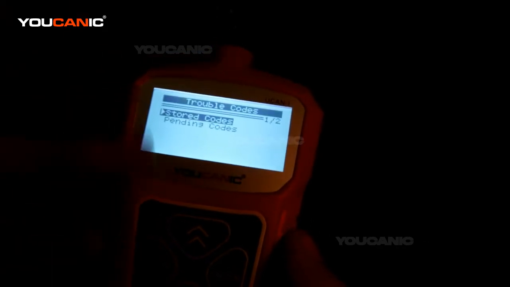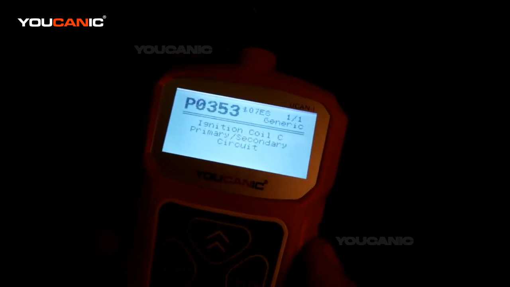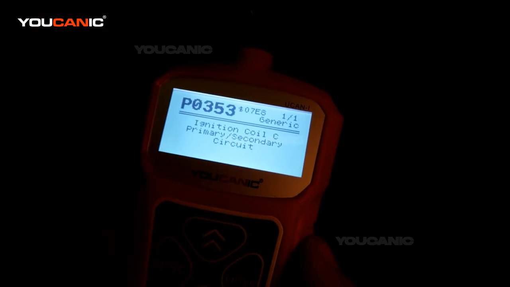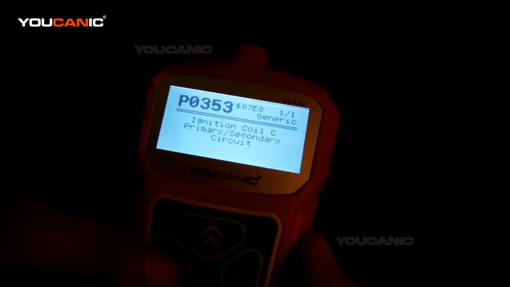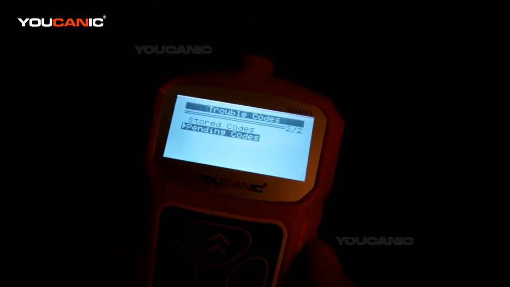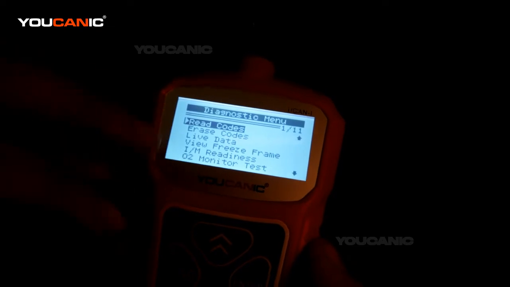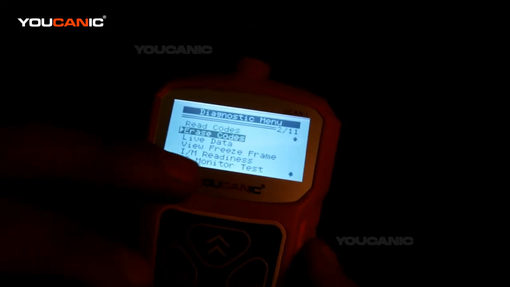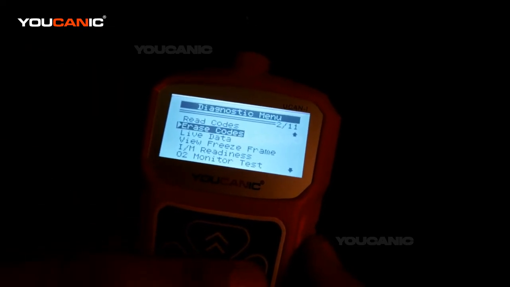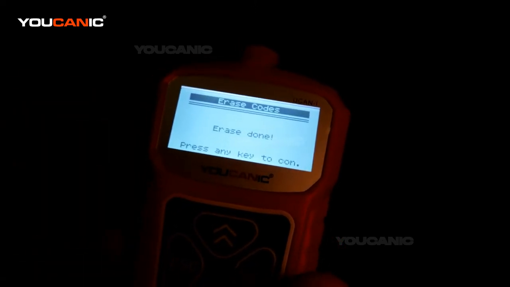In this case, this code is going to be stored most likely in pending as well. So for a pending code, the vehicle will keep monitoring that, to make sure that when that is fixed, it can clear the check engine light on its own, but that usually takes a few days of driving. You can go to erase codes, so once you fix the issue, you can go to erase codes, press enter, erase trouble codes, yes, press enter.